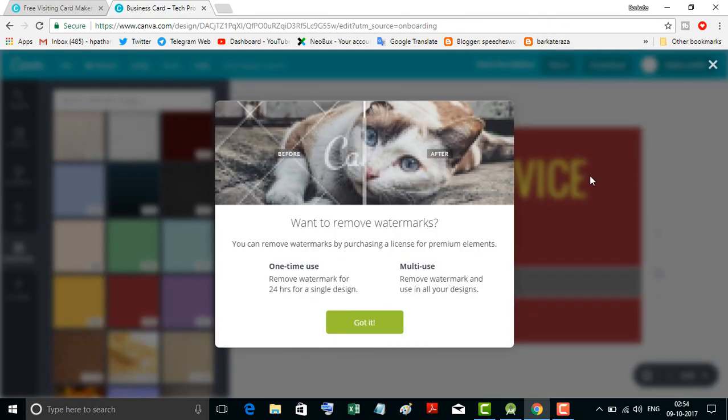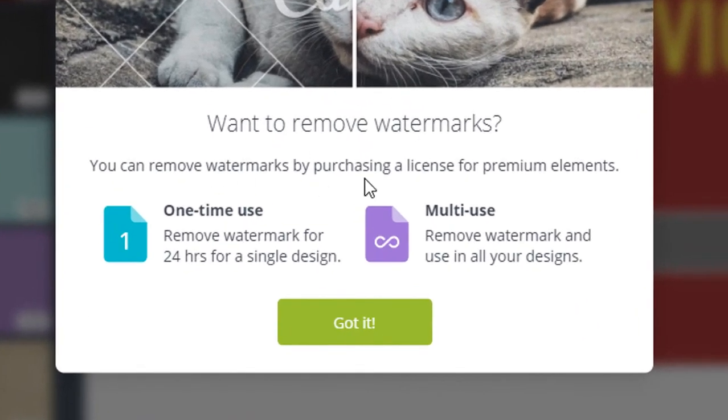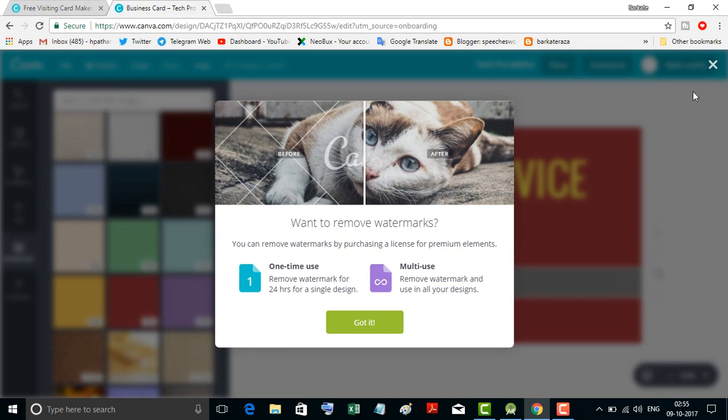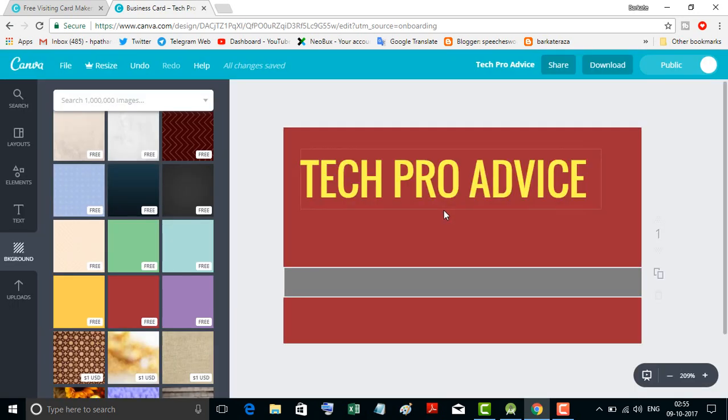So hold tight. For one time use, if you want to remove watermarks, you can remove watermarks by purchasing a license for premium elements. One time use removes the watermark for 24 hours for a single design, and multi-use removes the watermark and can be used in all your designs. So this is the before and after. So you can use the one design for 24 hours. So nice one. I think you can download as you like in 24 hours, and it is a nice website.